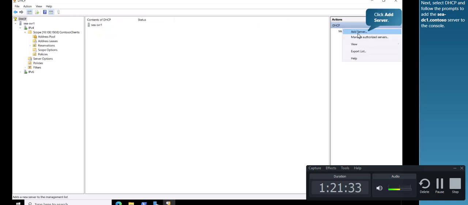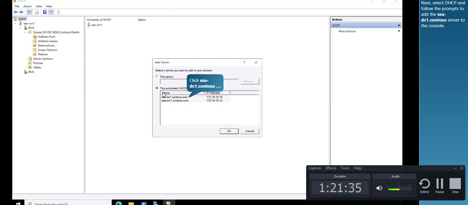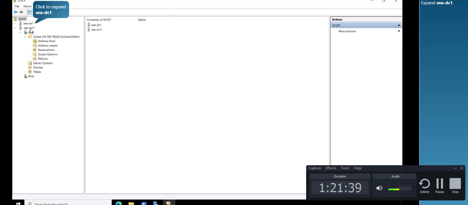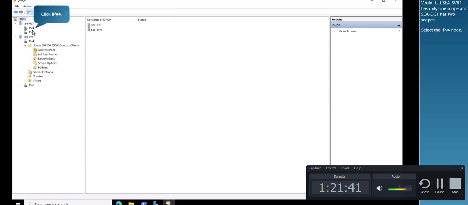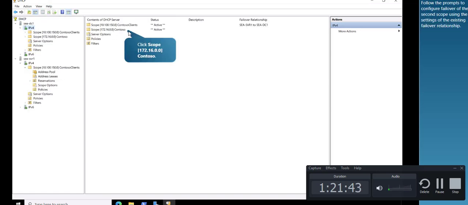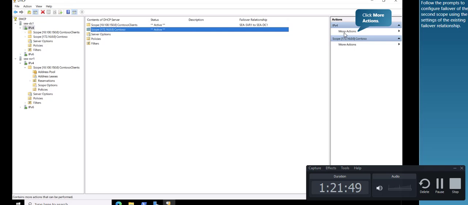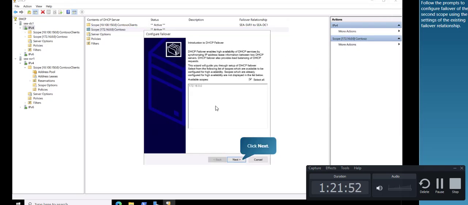Next, select DHCP and follow the prompts to add the Seattle Domain Controller 1.contoso server to the console. Expand Seattle Domain Controller 1. Follow the prompts to configure failover of the second scope using the settings of the existing failover relationship.